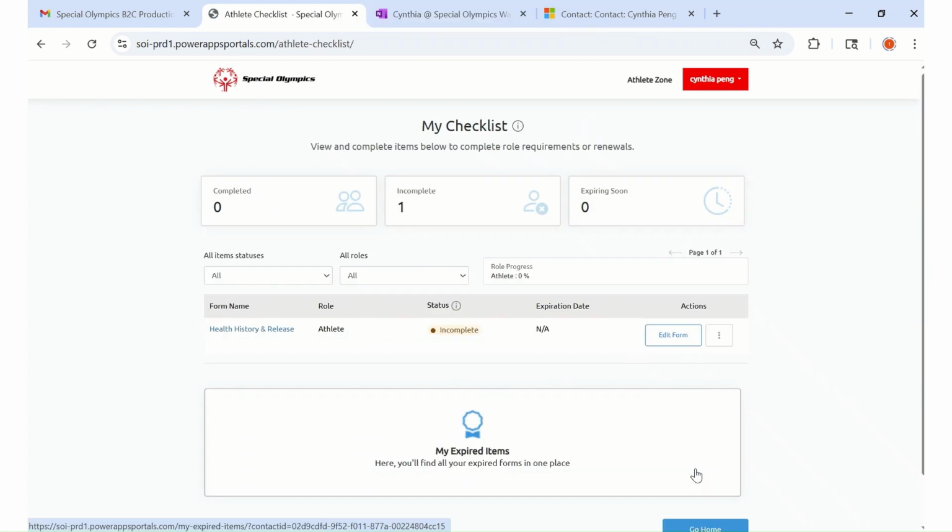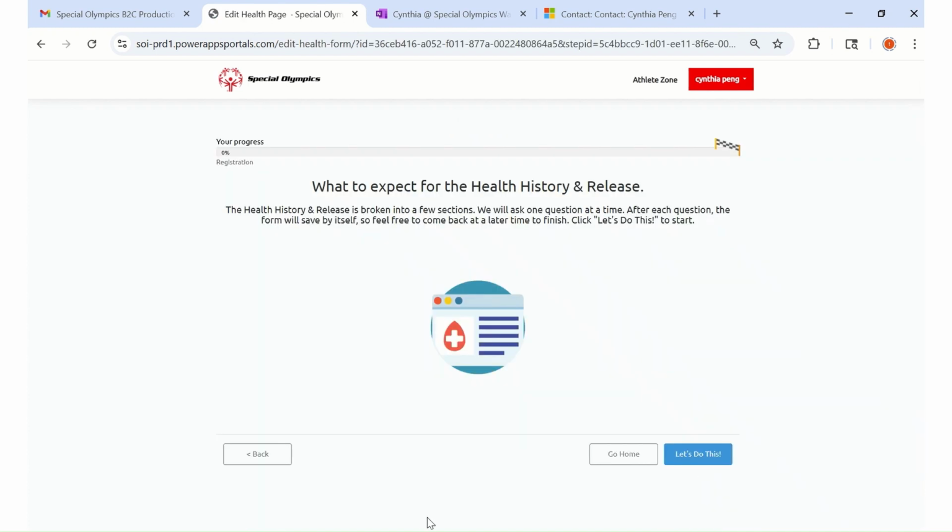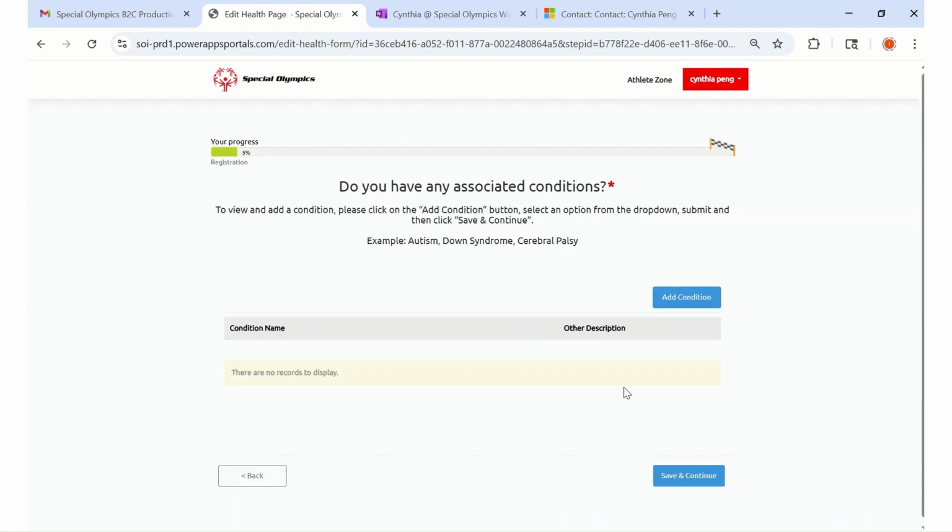Now that we've gotten my profile completed, we'll need to do our health history and release form. So it looks like it's incomplete. So we'll either click on this health history and release form, or you can edit form. Since this is the first time we're going to do this, we're going to have this interface where you're going to see this blue button that says let's do this, and let's click that.